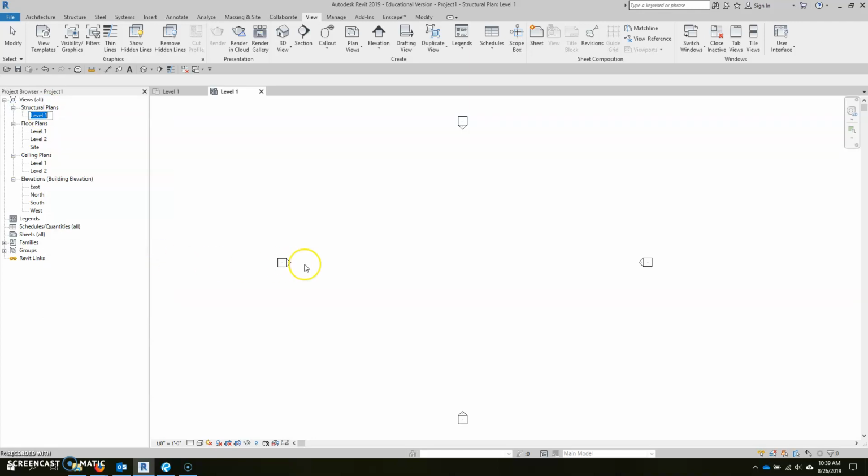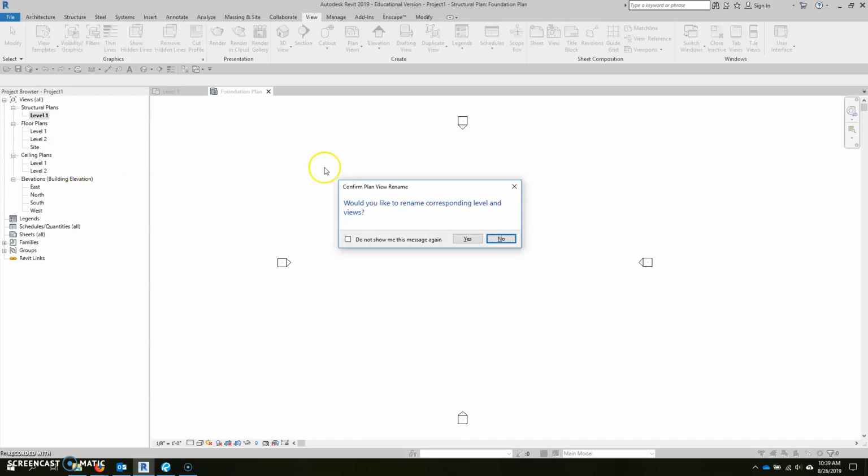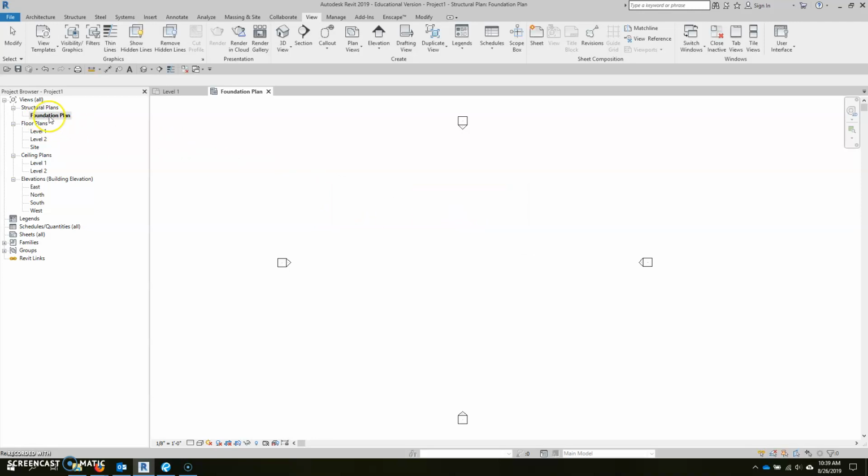Right click, rename, and we're going to call that foundation plan. It's going to ask you, as always, to rename the corresponding level and views. For this, we're going to say no, because level 1 is fine. We actually want this to be called just foundation plan, so we can say no, and it'll just change the structural plan to say foundation plan.